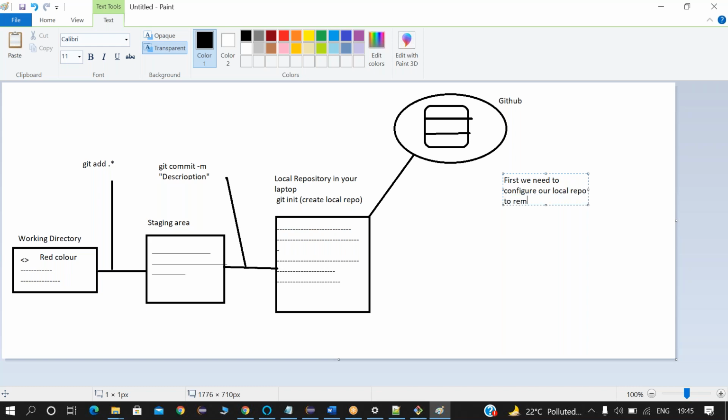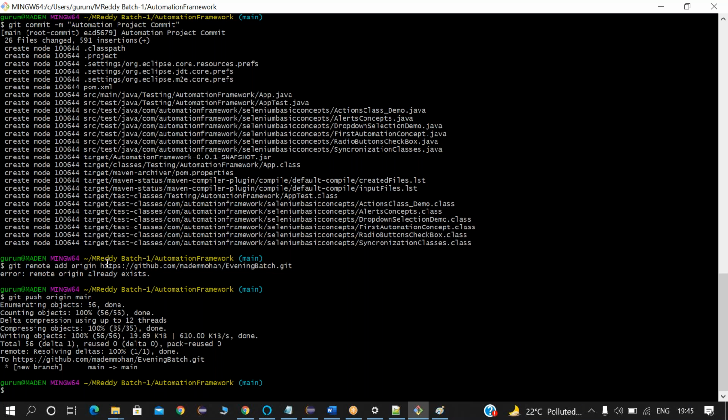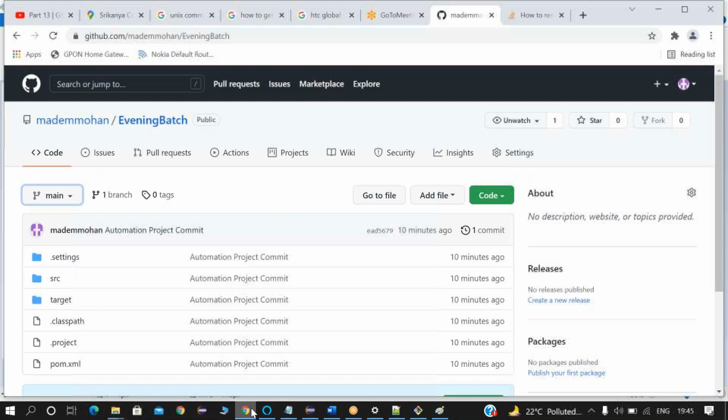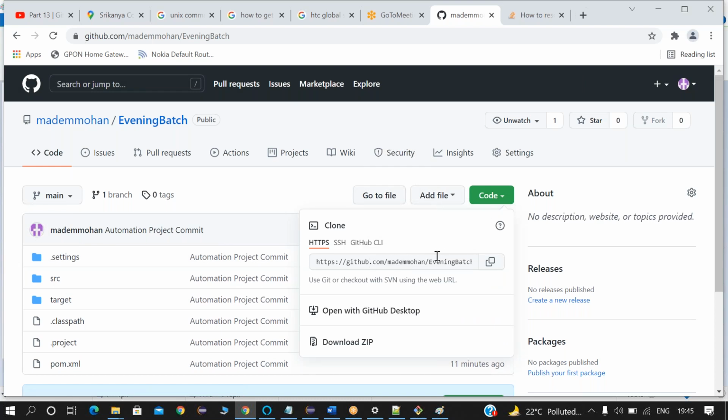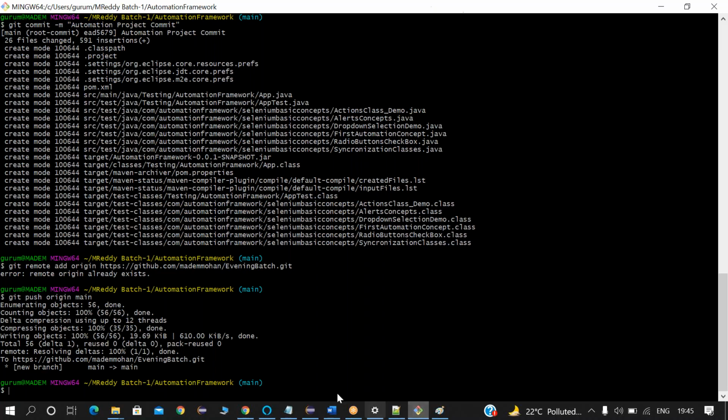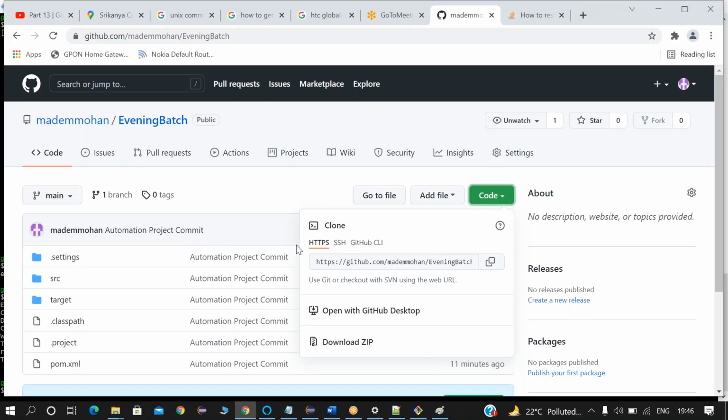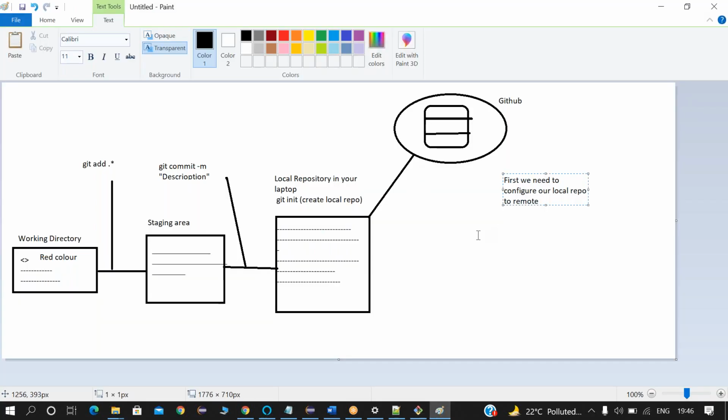repo to remote repo. Okay, how to configure? Git remote add origin. The remote repository is the repository which we created. Evening batch, we need to get the path of this repository where we need to push our code. First of all, we need to configure our code to this repository by using which command? Git remote add origin with URL, to add our repo to our local machine.